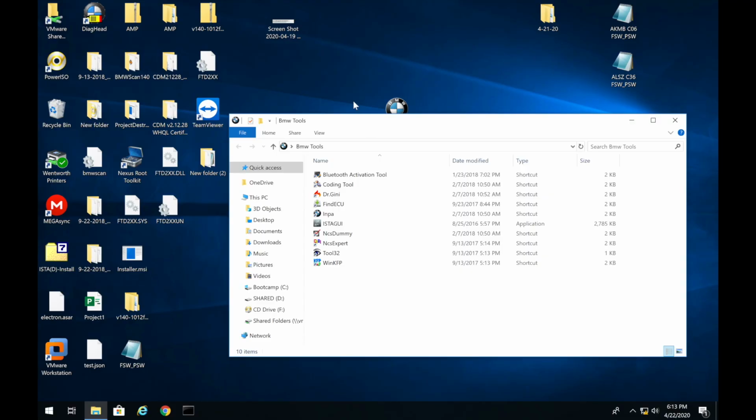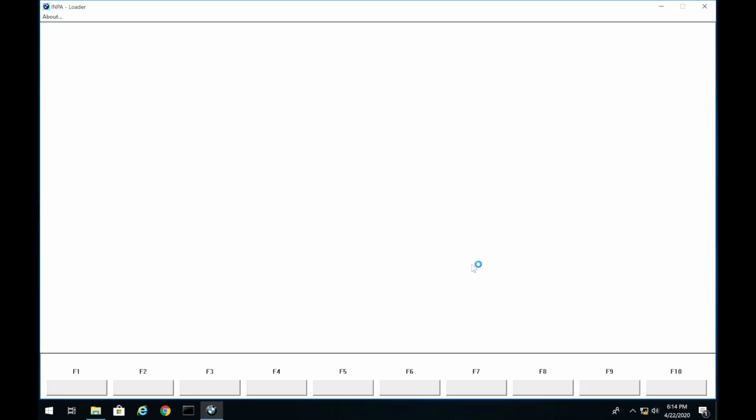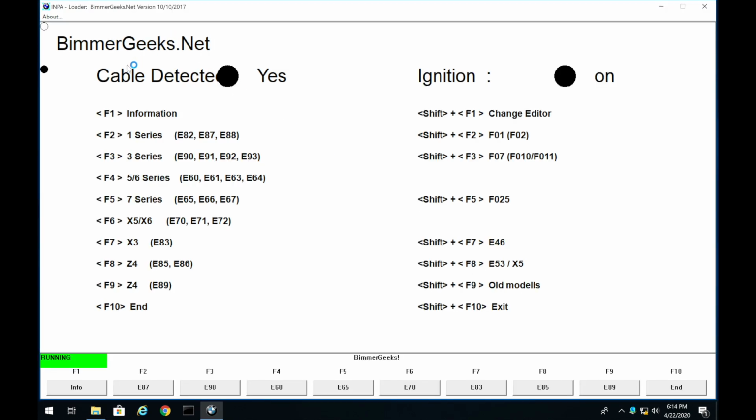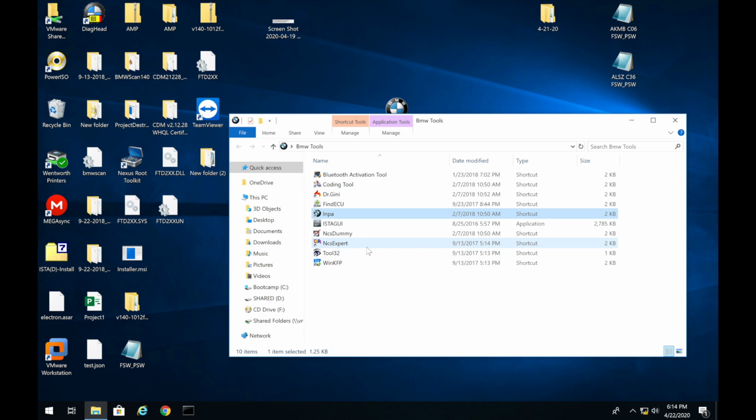Okay, so to actually code this feature, like I mentioned, you will need NCS Expert. If you guys do not have NCS Expert installed and don't know how to use it, I will link a video up in the cards as well as the description. First things first, make sure your pins 7 and 8 are bridged on your adapter. Car's in position 2. We're going to fire up INPA, make sure we have a connection to the car. Cable detected, ignition, yes. We are going to have to code 2 modules for this. You're going to have to code the light control module and the cluster. So we're going to start with the light control module and then we're going to move to the cluster.